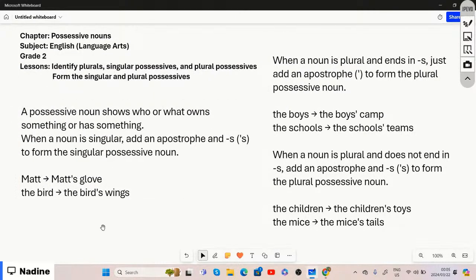So our chapter is possessive nouns. Our subject is English Language Arts, grade 2. And the lessons that we are going to be focusing on under the chapter of possessive nouns are to identify plurals, singular possessives, and plural possessives, and then we're also going to form the singular and plural possessives.